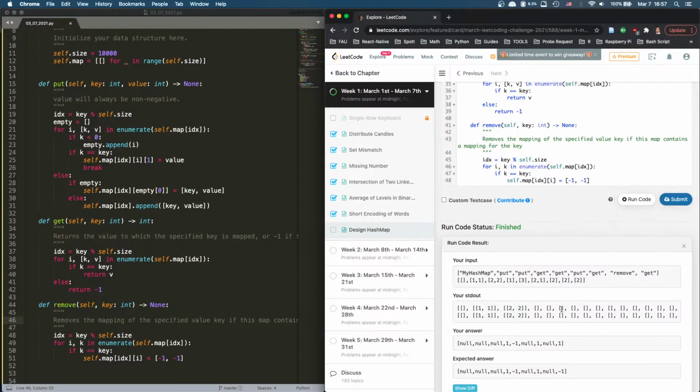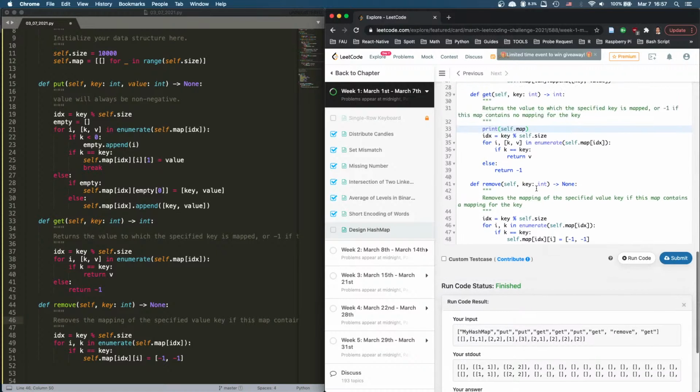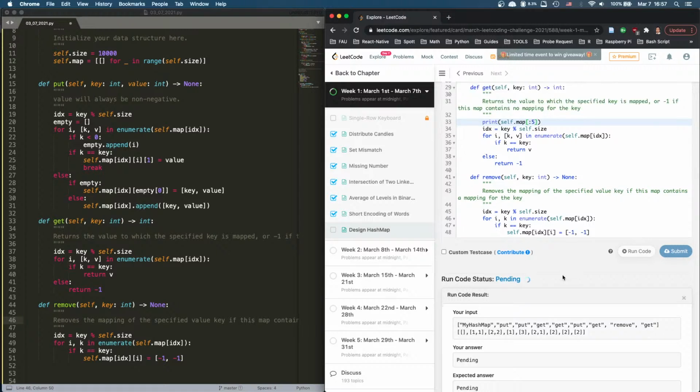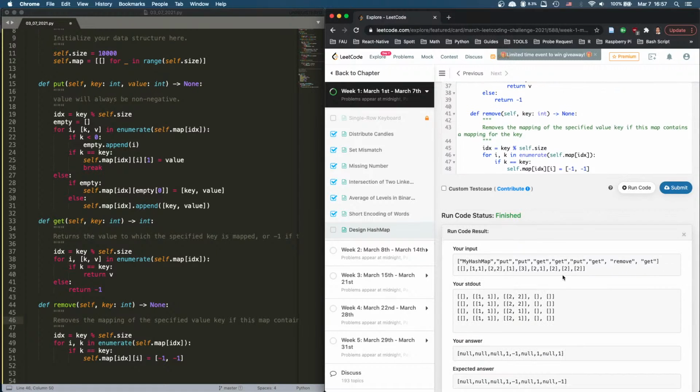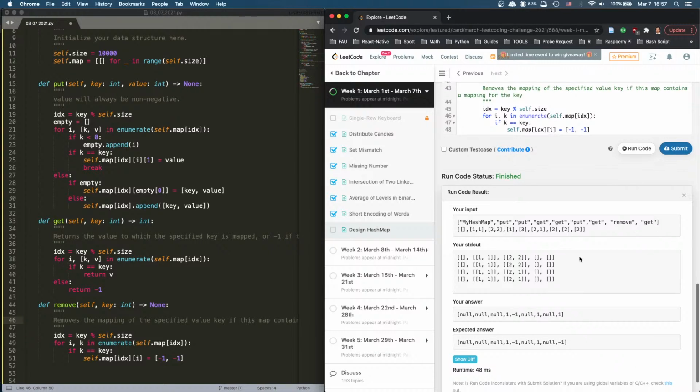And why do we only get 2 output? I have no clue. Let's only print the first 5. All right, let's only print the first 5 and see. Yeah, there we go. So we call get first time after we push, and then we get again. That's good. Now we put again, then we call get. We change it, and then we call remove, and it does not remove. So the remove has an issue. Why is that?